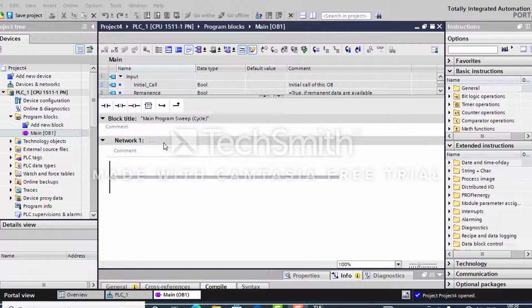You can give the network a name. It's good practice and makes troubleshooting easier. You can give comments also. Then add logic. The favorites will be there on the top.